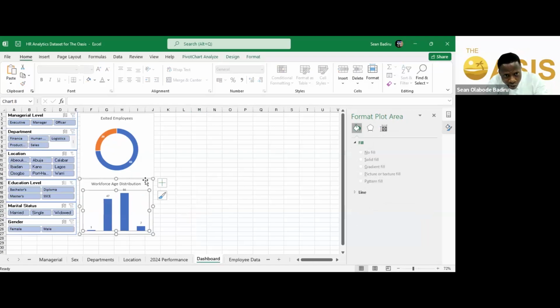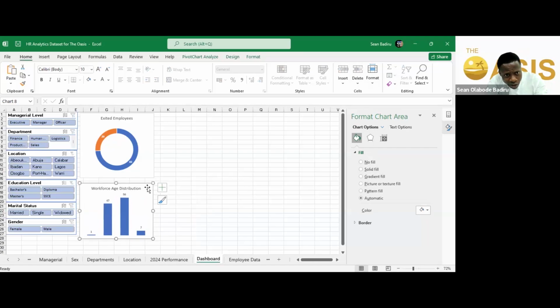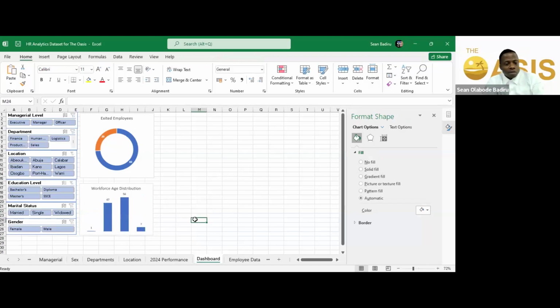But it's too close to the other one. So let me bring it down a bit, and realign here. Okay, great. Our dashboard is coming alive.